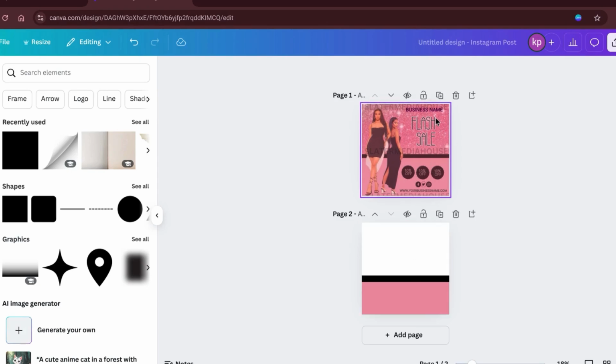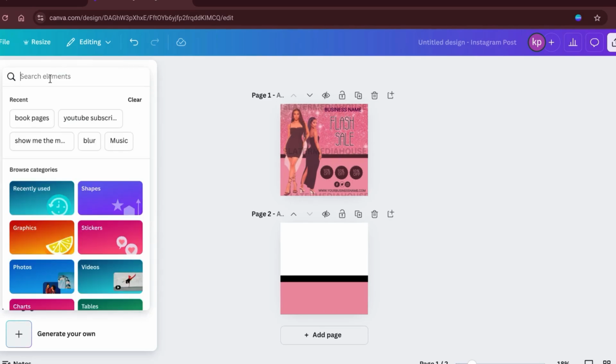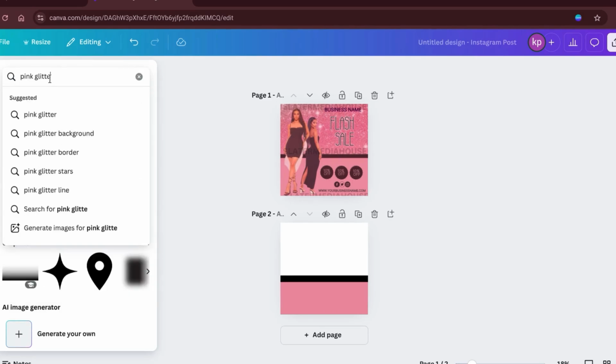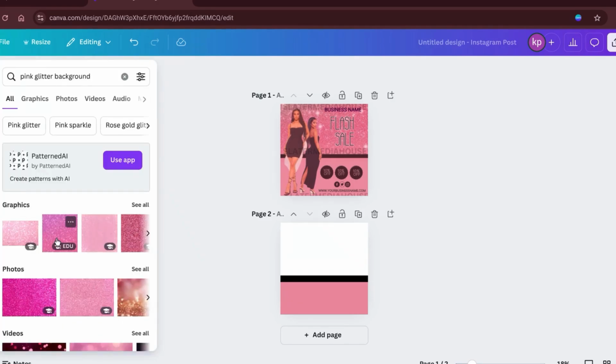Alright, next we want to add this glitter background. Let's see if we can find it by going into elements, search bar, and pink glitter background is showing up. Let's highlight that. Alright, looks like I got the same one. Hold on, y'all. Looks like it's the same exact one here.